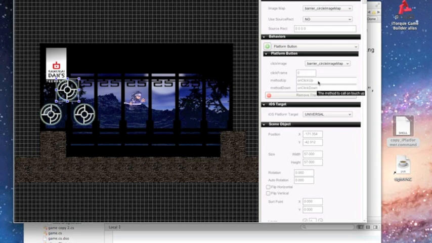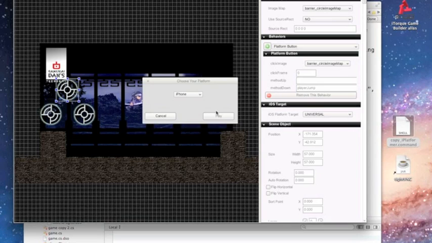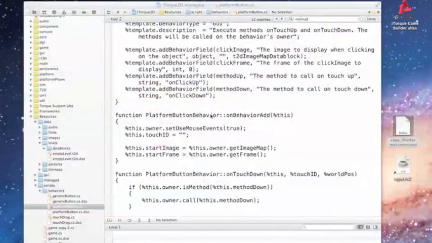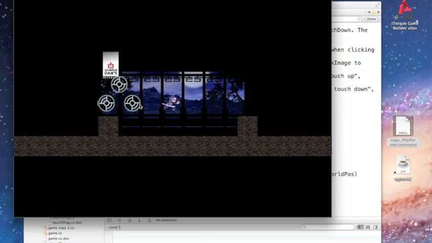It's going to use the same image map. And for the method up, we're not going to use anything for up. We're only concerned about when you first touch the button, you're going to jump. Okay, so for the method down, we're going to call player jump. Now when we save and play the level, oh, our left and right buttons are working. For the moment of truth.